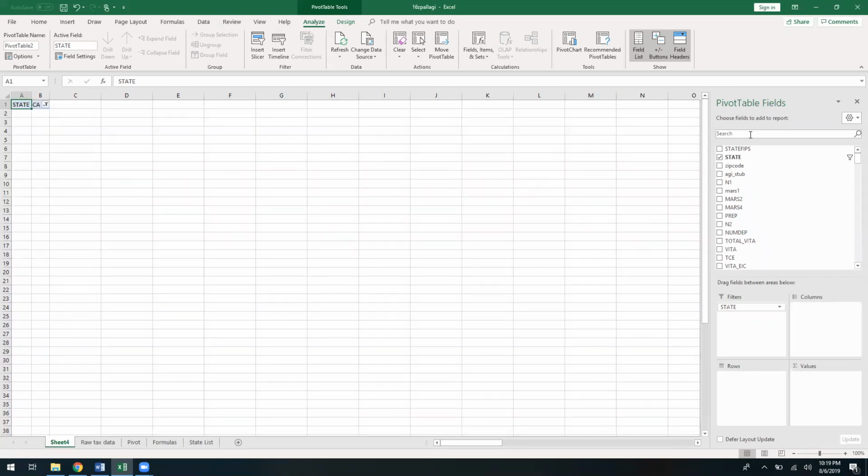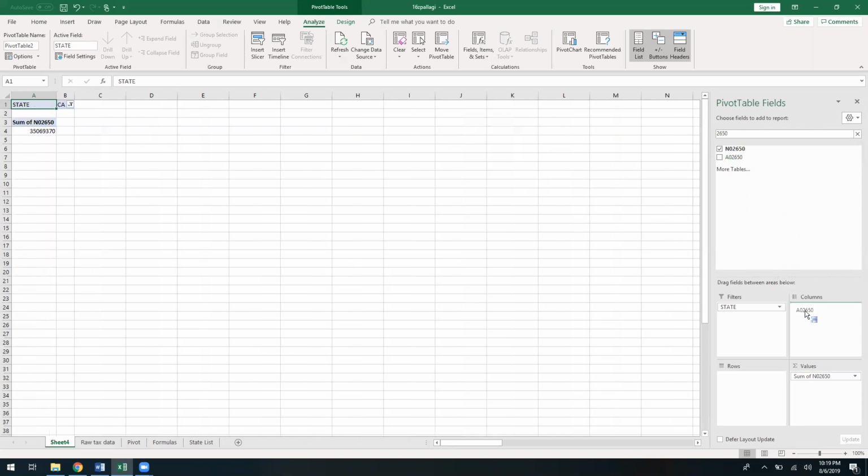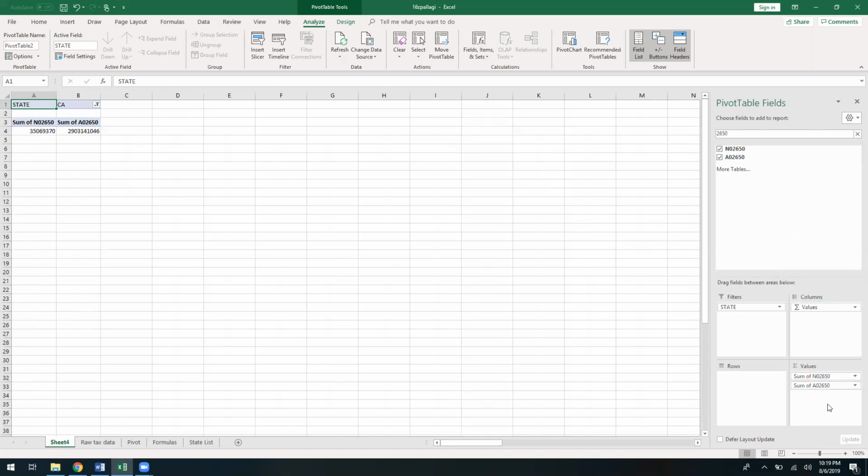Now, I did say the 2650s are the ones that I wanted to look at, and if I search in this little box above here, it's going to actually pull up the pivot table things that align with what I searched for. So I'm going to bring in the number and the total dollars. And in the Word document, it says that these total dollars are in thousands of dollars. So we need to make sure we know that whenever we divide this out. And we can see that.